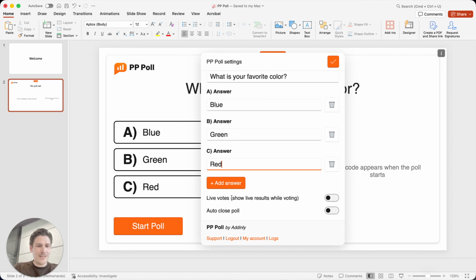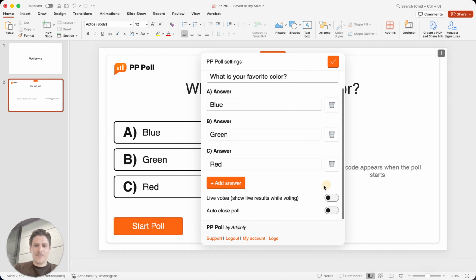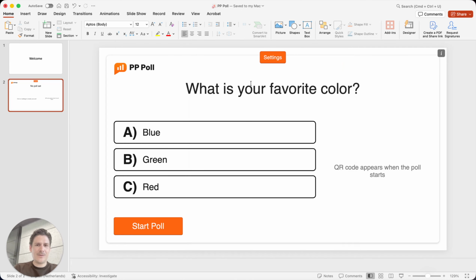Live votes means that when people vote, the results will directly show on your screen. So you don't have to close the poll, but it will immediately update when a vote comes in. And you can also enable auto-close poll, like 30 seconds after I started the poll, it will be closed and displaying the results. So when I'm done, I can click on the button here. And as you can see now, the question and the answers are added into the slide.